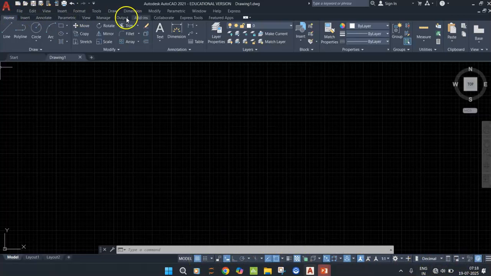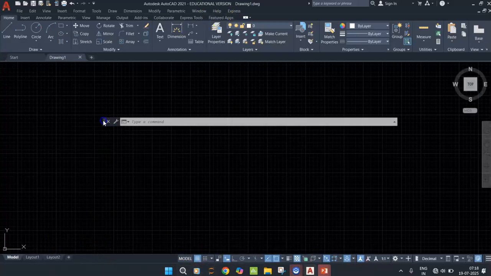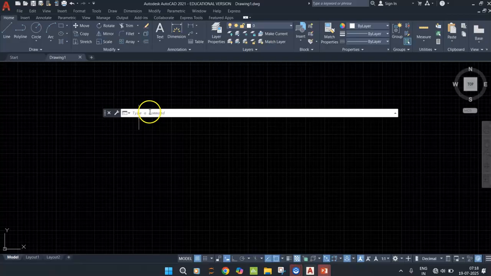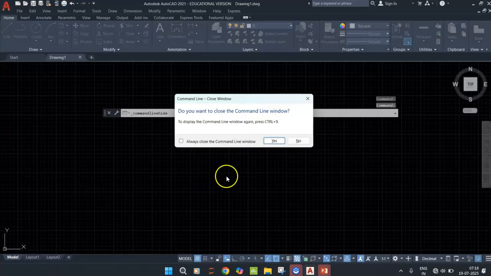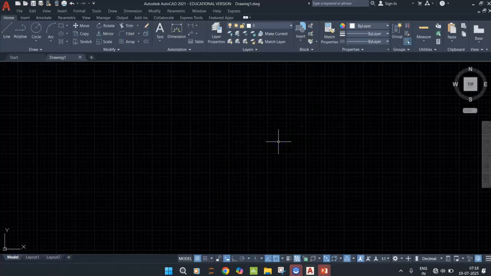File, Edit is the menu bar. This one is the status bar. And this strip through which we will enter the input, we call the command line. If the command line is missing from your side, please press Control 9.